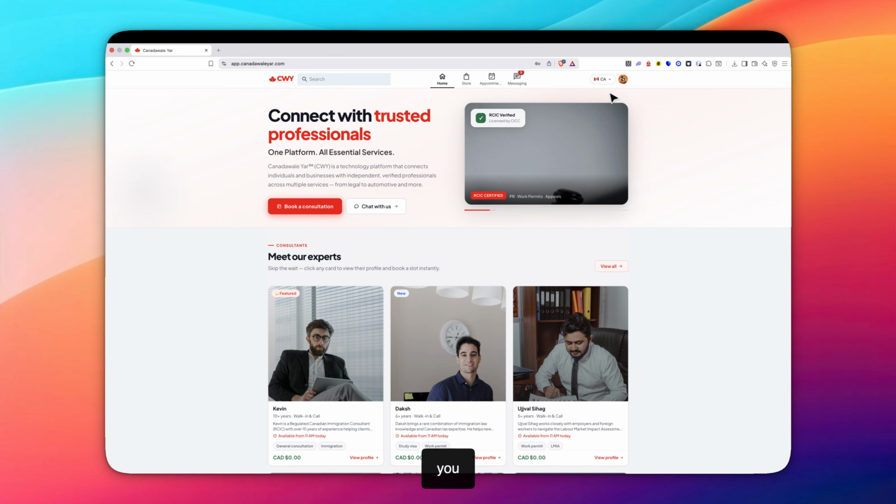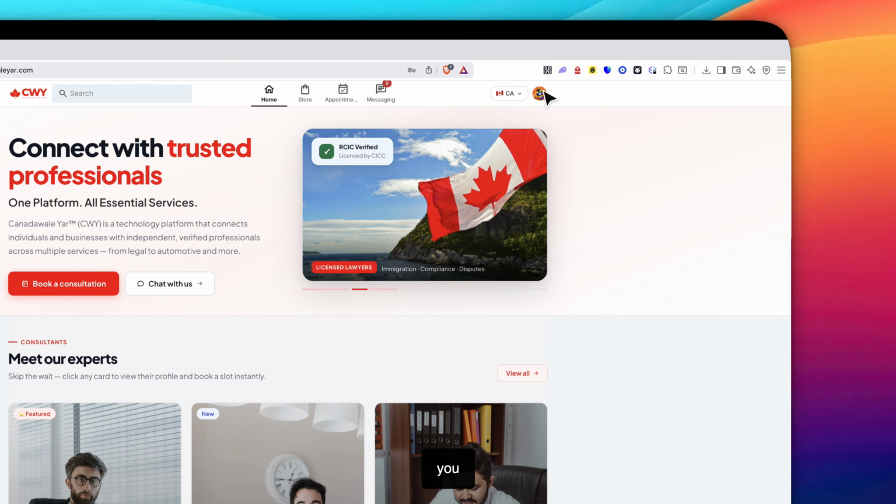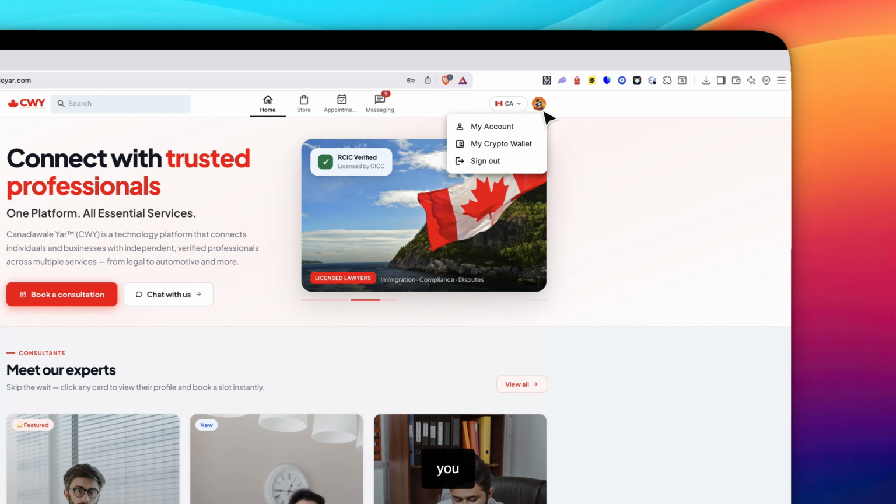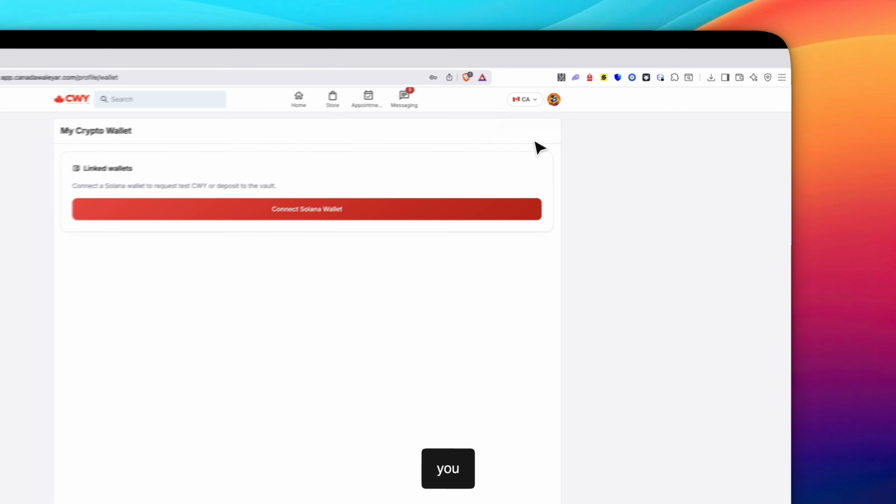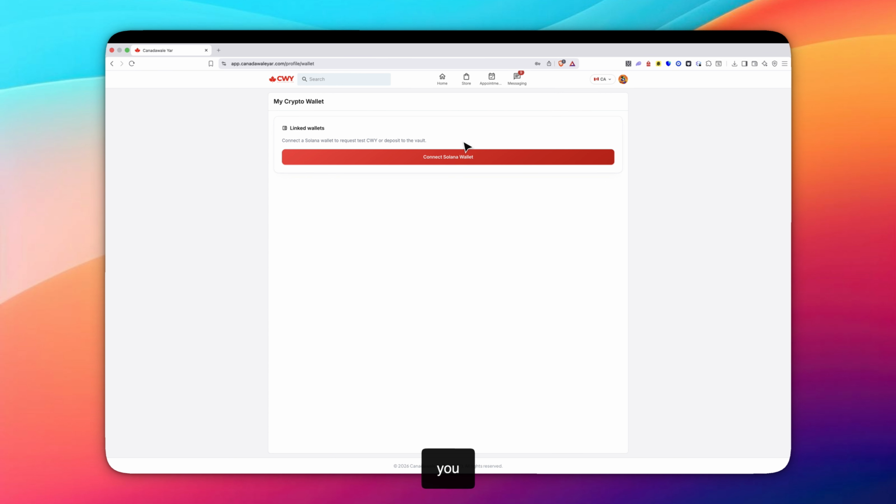When you land on this hero section, which is our landing page, you just need to go to my crypto wallet by clicking this icon. Before jumping straight into how we can redeem CWY token, first make sure that you have a Phantom wallet. In this lecture we are covering how you can do all three steps using your Phantom wallet, which holds your CWY token.